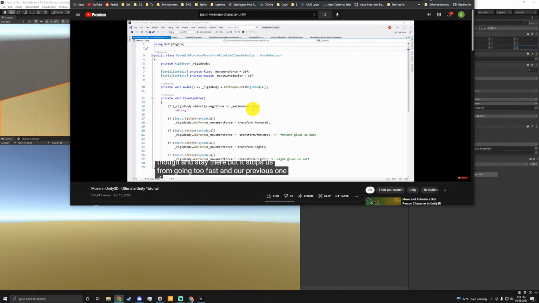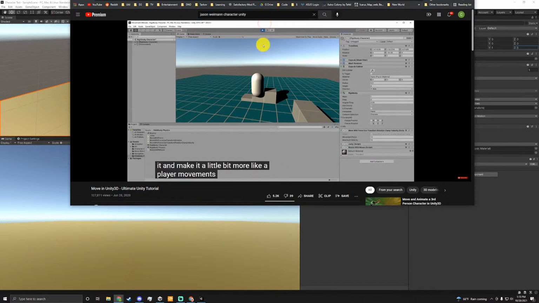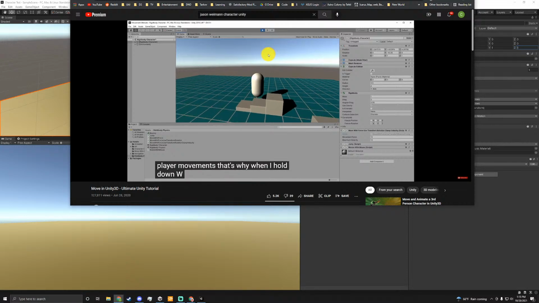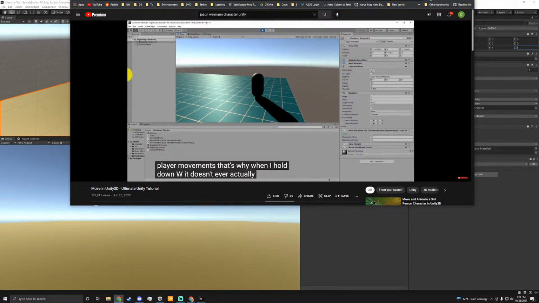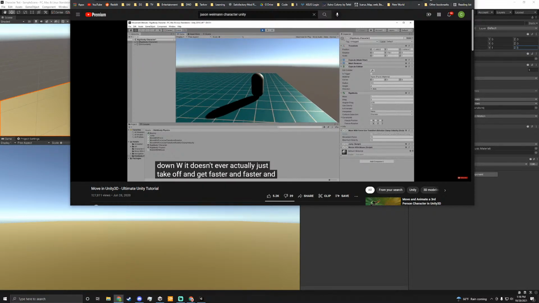In our previous one, if we don't have this, eventually our cube or our character can just keep building up velocity and speed and get out of control. So here we have a way to control it and make it a little bit more like a player movement. So that's why when I hold down W, it doesn't ever actually just take off and get faster and faster and faster to the point where I'm going out of control.